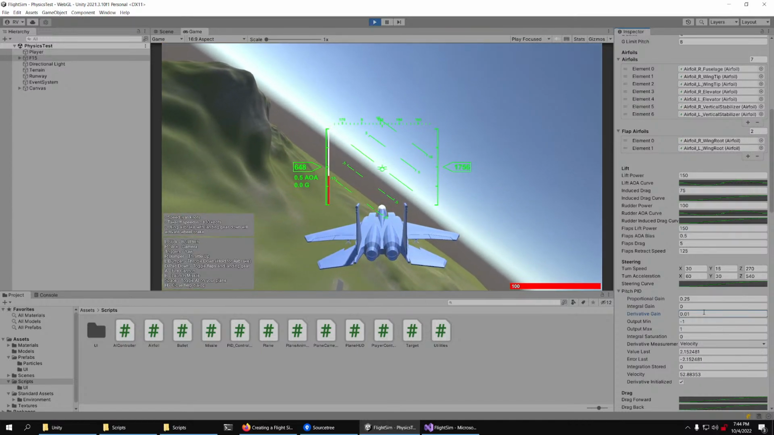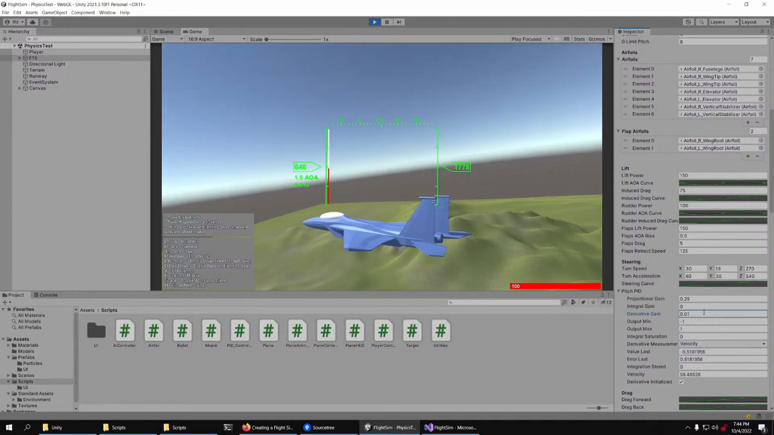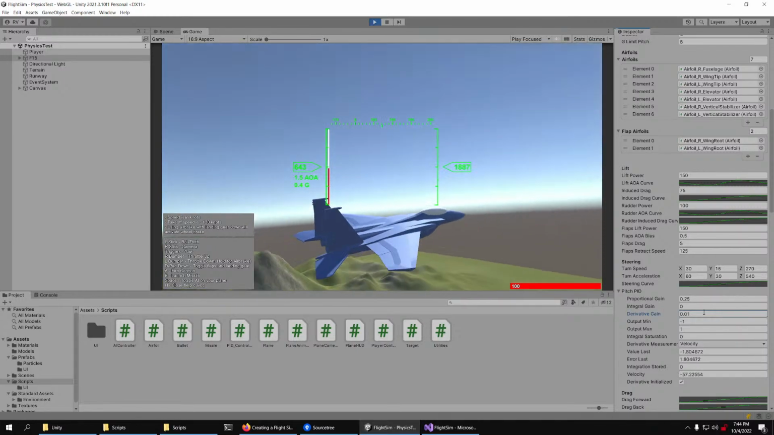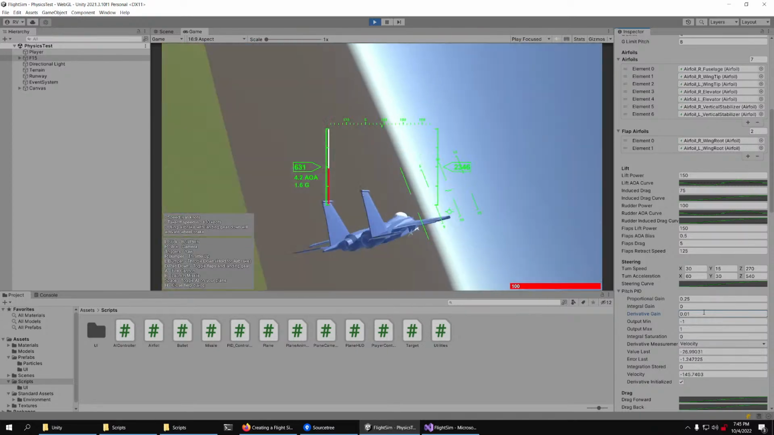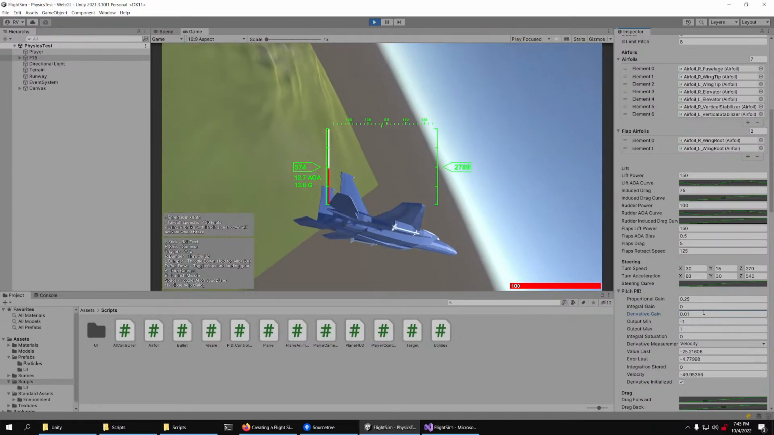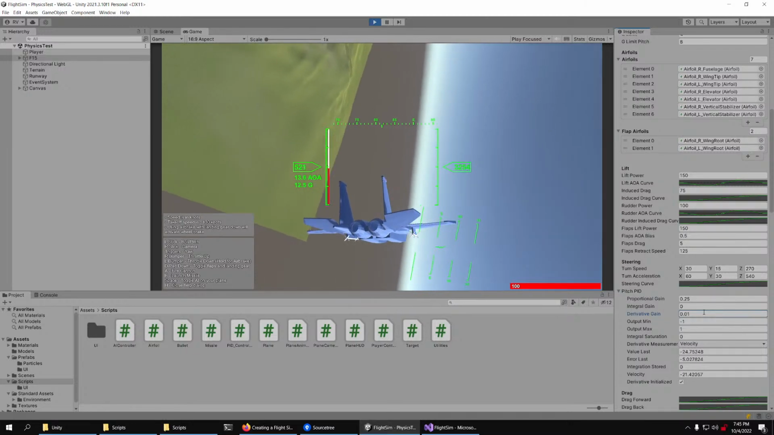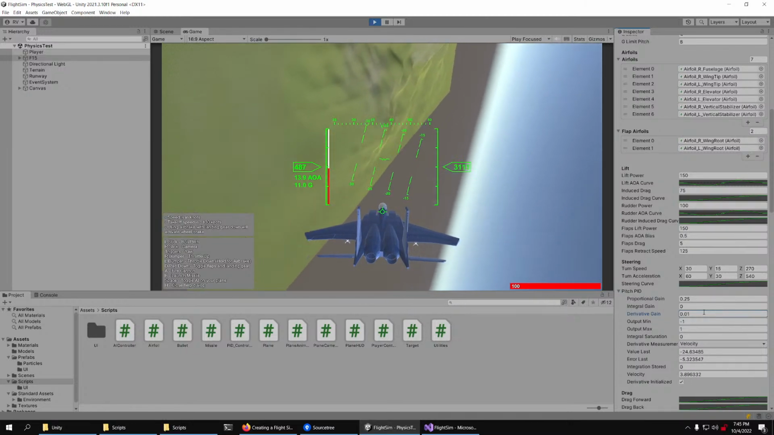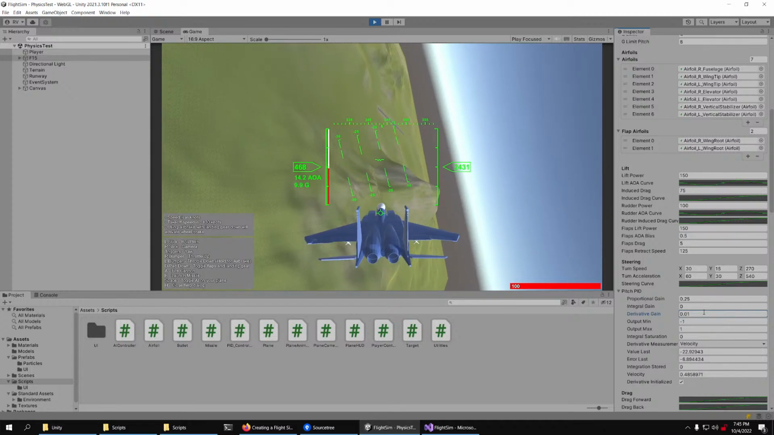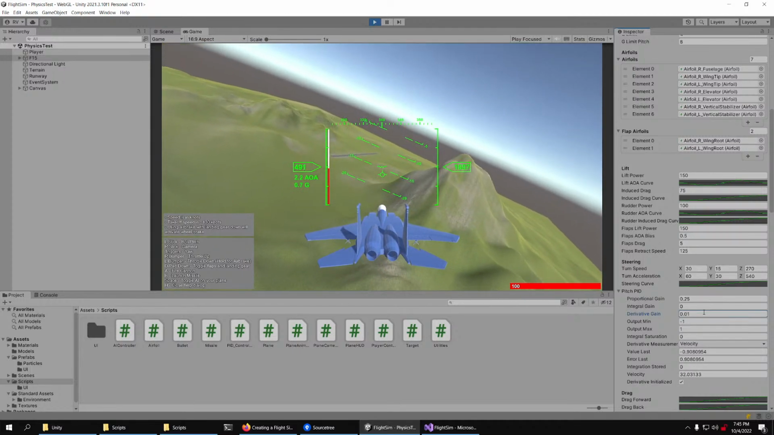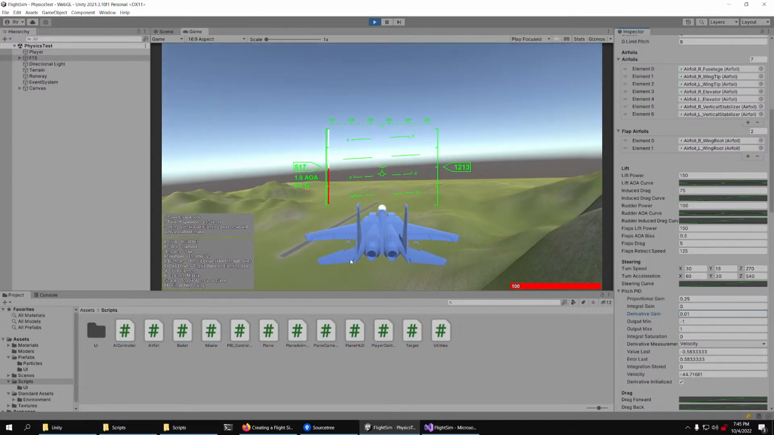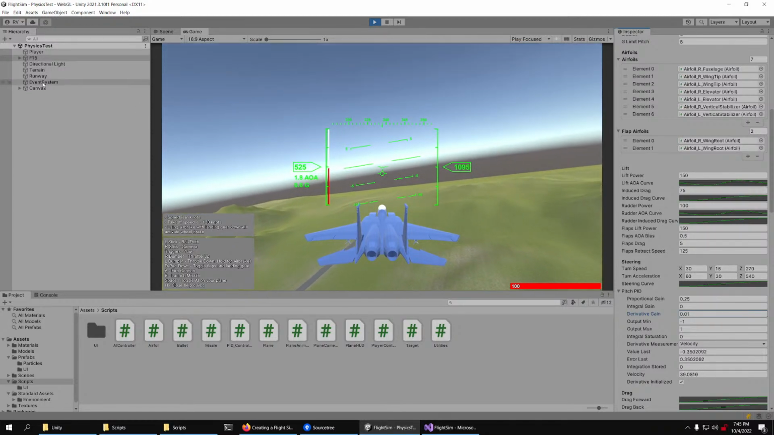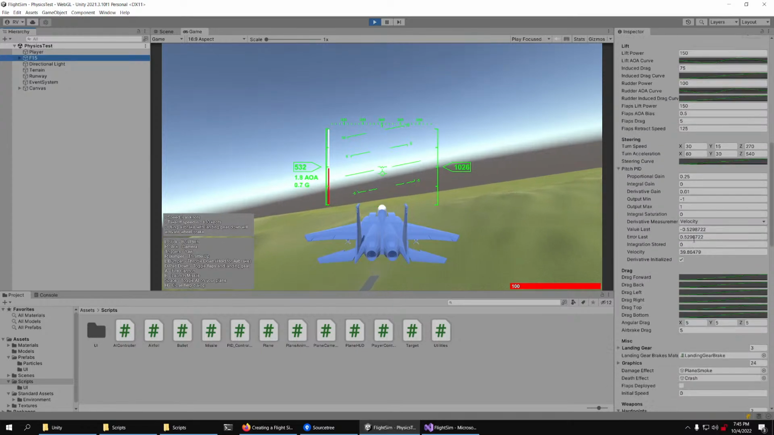Okay, this seems to be holding the pitch pretty well. You can see that the elevators are still moving quite rapidly from the input of the PID controller. I mean, that is kind of how fly-by-wire systems work in real life. They make very rapid changes to your attitude, but I just find that kind of distracting to look at.